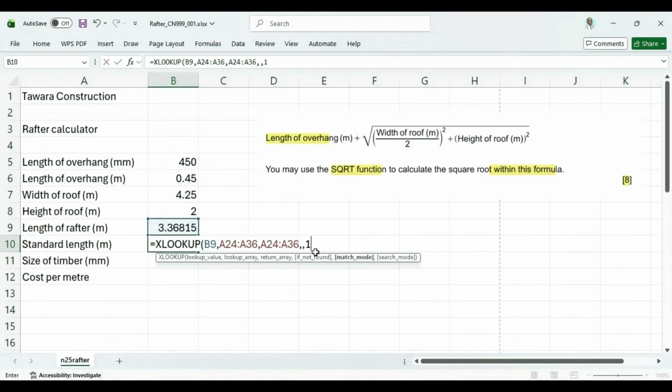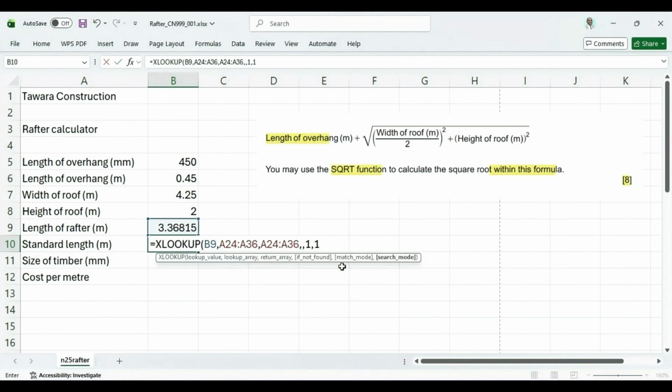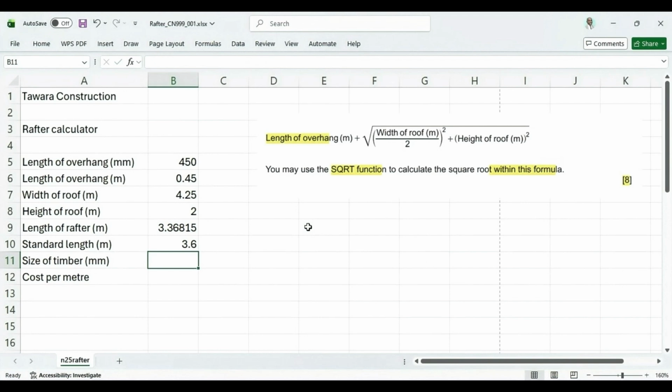Then after that, the search mode. Our search mode is search from first to last, so in a sequential pattern. So we are going to pick that. Then I've picked search mode, and that's the last argument here. So I can now close the bracket and see what I will get.